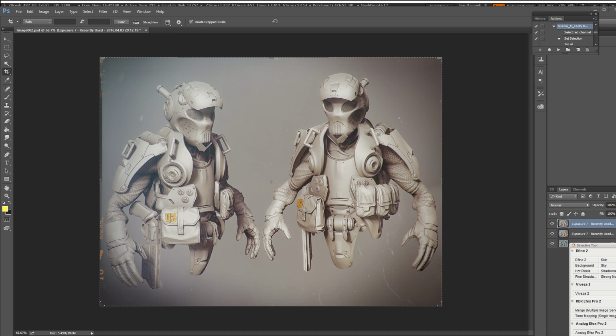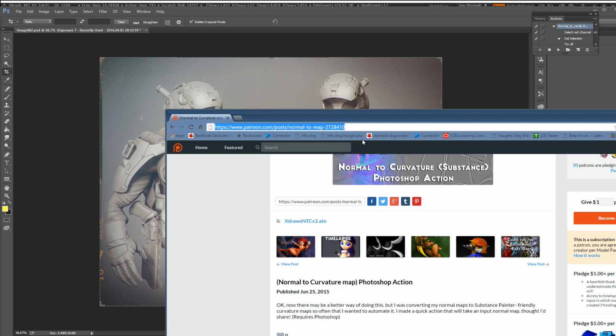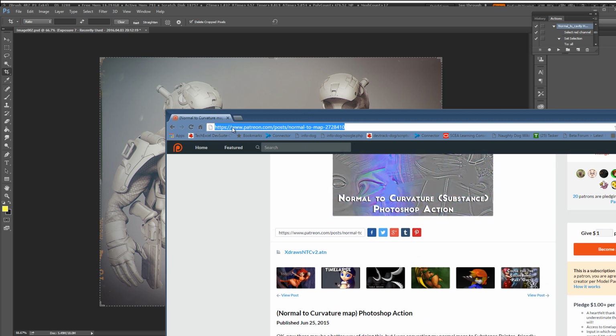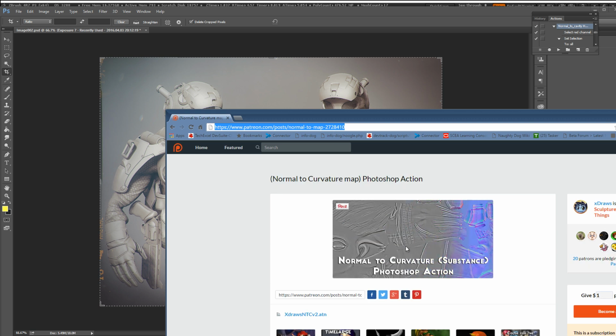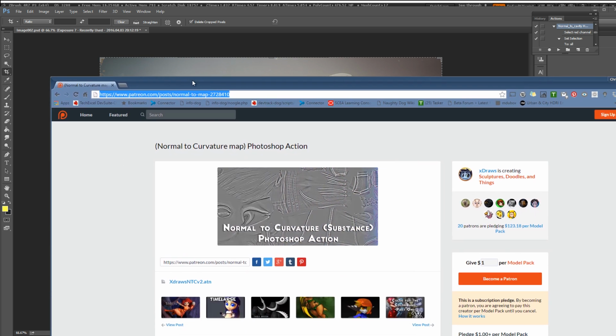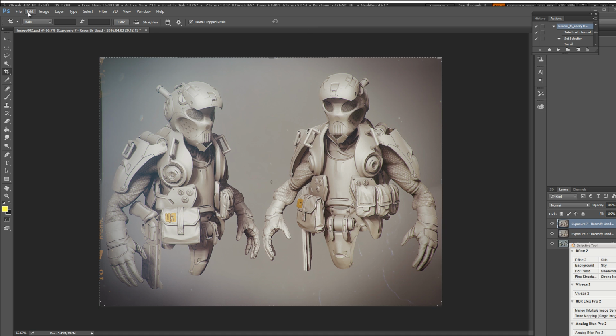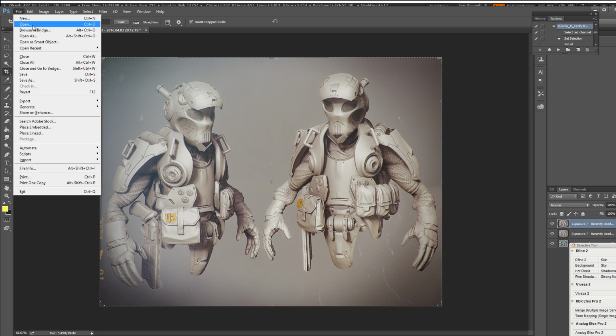There are different ways of doing a cavity map or curvature map out of a normal map in Photoshop. For today, I went online, searched a little bit, and downloaded from this URL, patreon.com/post-normal-to-map 2728410. Here you can see, search in Google. It took me like 30 seconds, I found a little action and it's working. Again, I would prefer to do it in Substance Designer. Actually, the full workflow that I'm showing you today is something I would prefer to do in Designer because it's somehow more fun to do in there. I love Painter to do my 3D stuff, but for that UV-less workflow, I prefer Designer.